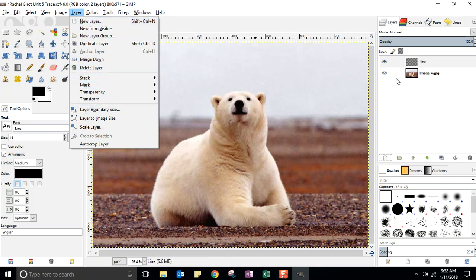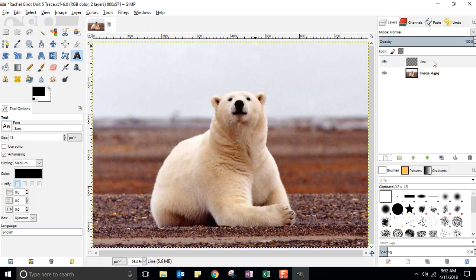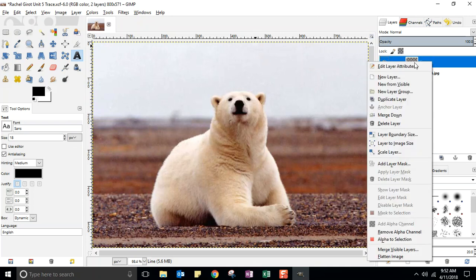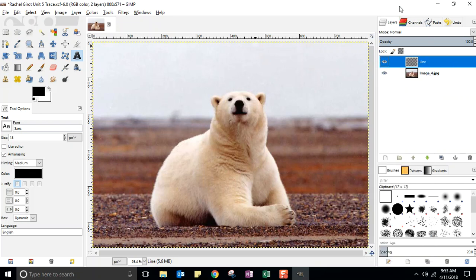You can delete layers, but usually you can also right click on a layer, and you should have some options when you right click. You can create a new layer there, you can duplicate your layer, you can delete a layer. So there's all kinds of options there just by right clicking on them.